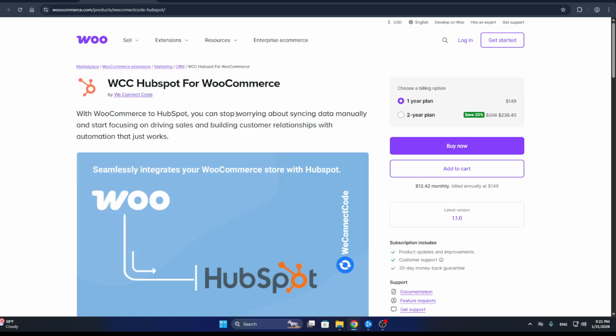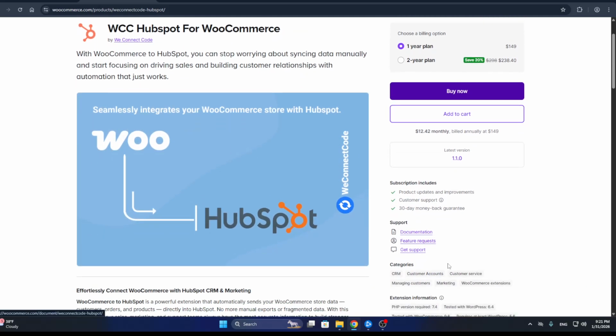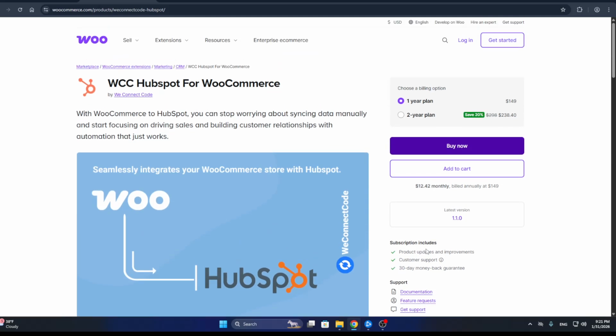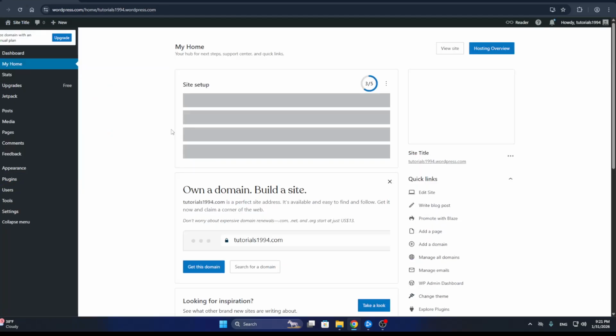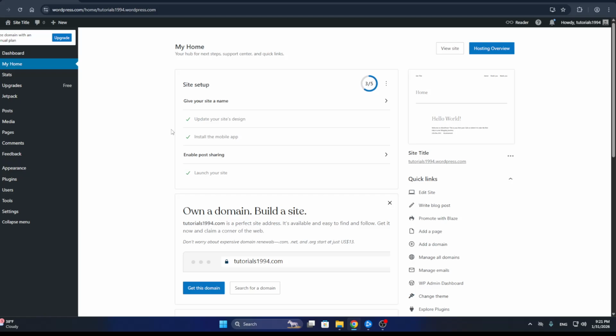This is going to enable you to stop worrying about syncing data manually and start focusing on driving sales. As you can see here, it is a paid extension, so if you want to pay for it, you can select what plan you want to use right here. Once you've done that, you can click buy now. After you have bought it and installed it, it's going to enable you to follow it step by step on installing the extension and adding it to your store. If you need any more help, here you have the documentation and the support option if you need any more tutorial help, and just like that you're going to be able to integrate it into your store once you've purchased it.